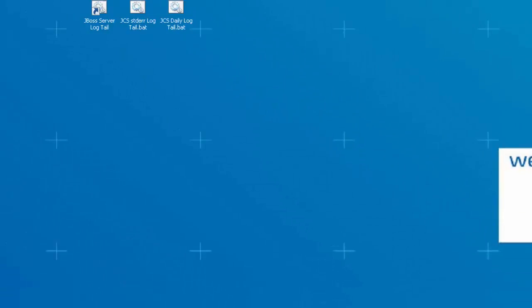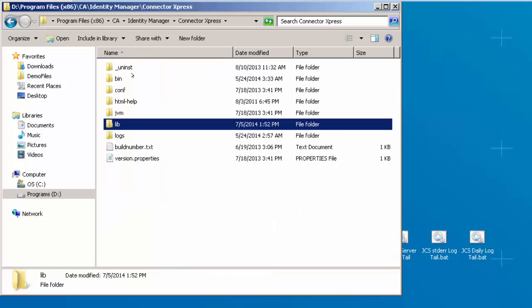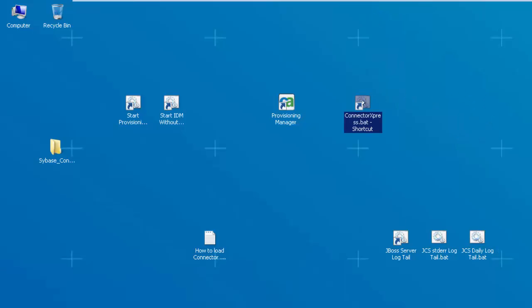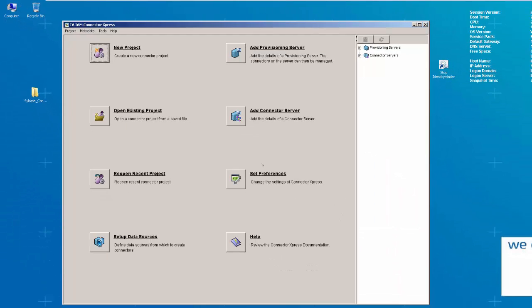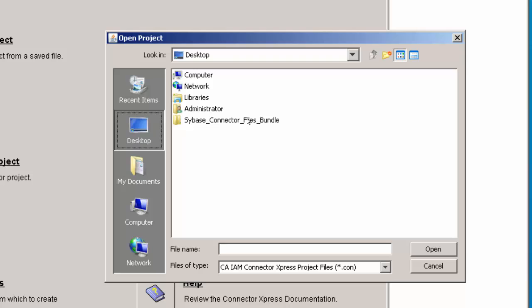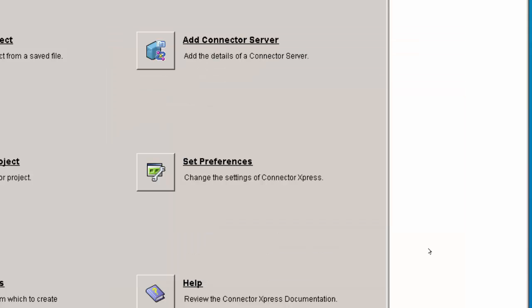Just minimize this. Now we need to fire up Connector Express, which is over here. Connector Express, bin. Maybe let me just pull this shortcut out. So let me run this Connector Express. Alright, so Connector Express is up and running. Let's open up our project file. It's in the files bundle, so let me just look for it. Yep, this is the .conf file. Open it.